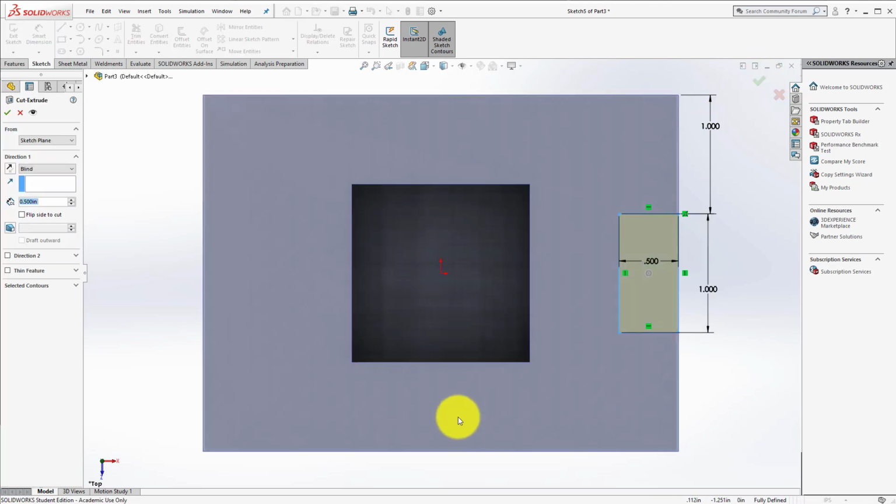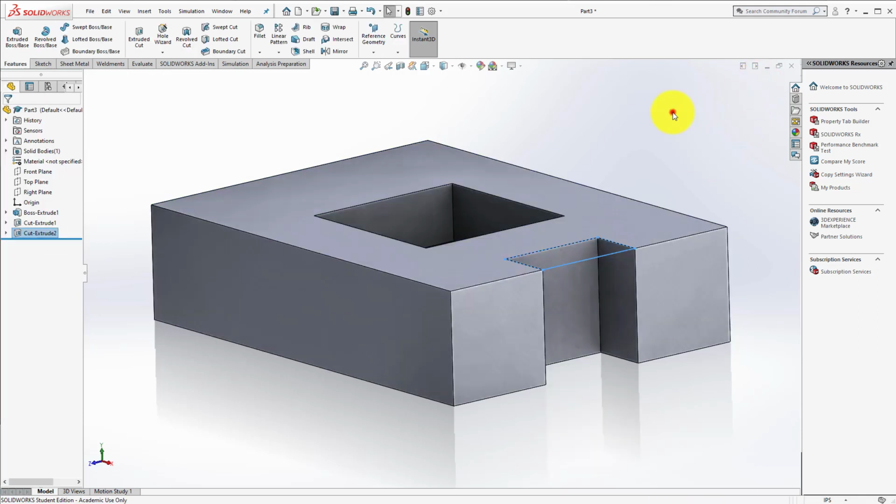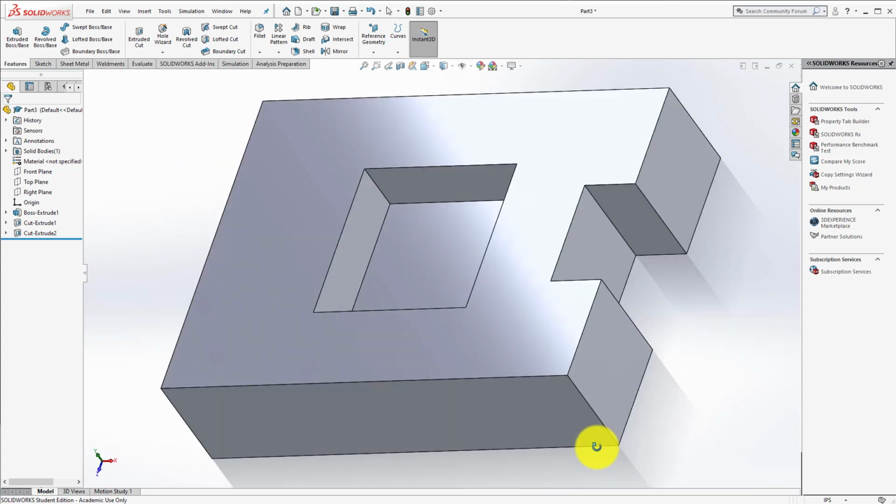I'm going to hit accept. And so what I'm going to do is come in here and say through all. Through all is going to go all the way through that. I'm going to finish that. And now we can see that we have a notch in there.